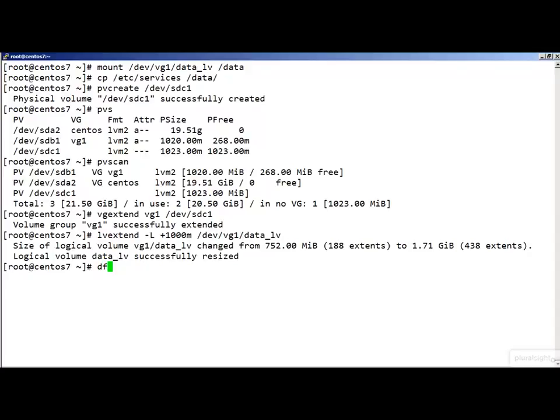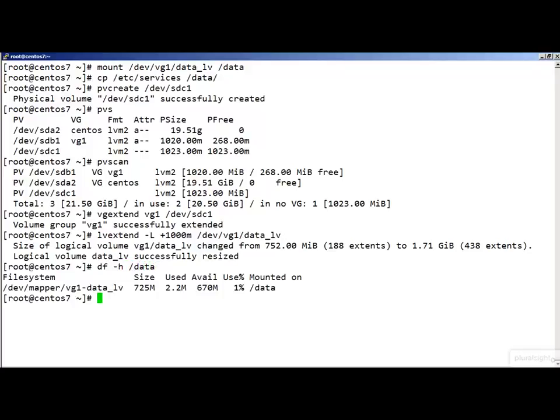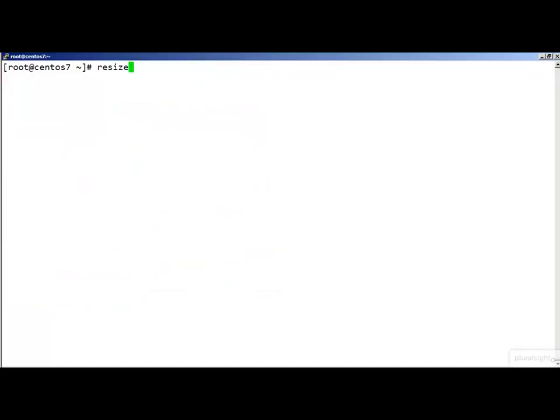But when I go through and look at df -h for the free space then on /data, then we can see that it shows the dev mapper being there, but its size is still just 725 meg. Of course, we've got to resize the file system. So we then run our resize2fs and then /dev/vg1 and data_lv.